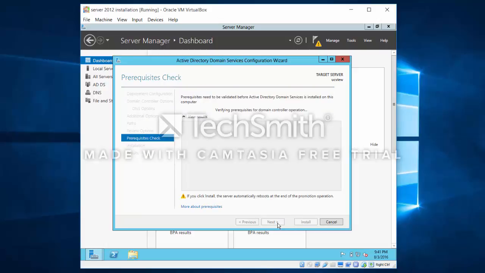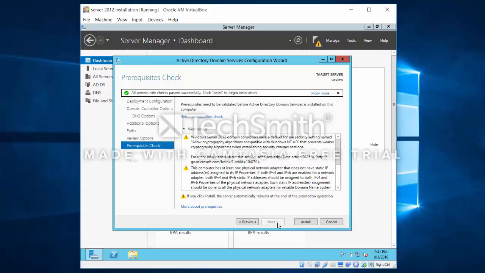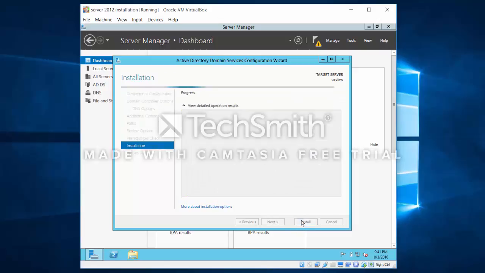Now the server is checking if we've installed the DNS server. If you did not install a DNS server, this step will not complete, and the server will ask you to install the DNS server prior to Active Directory. So all my prerequisites checked passed successfully. Now we will install, and as soon as this installs, it will reset itself. Basically, the computer will restart.